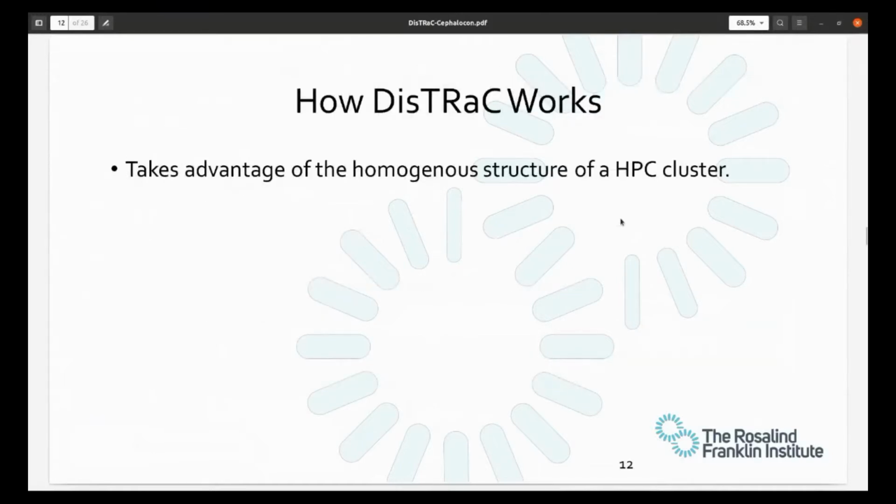So how does DisTRaC work? What's different about its deployment method? Well, it takes advantage of the homogeneous structure of a HPC cluster.